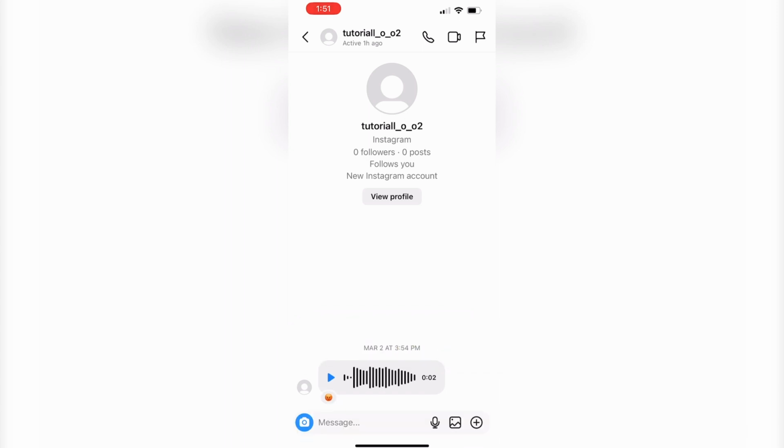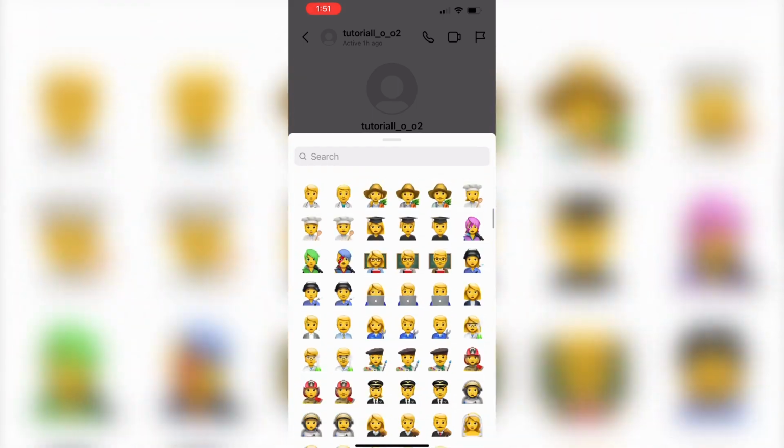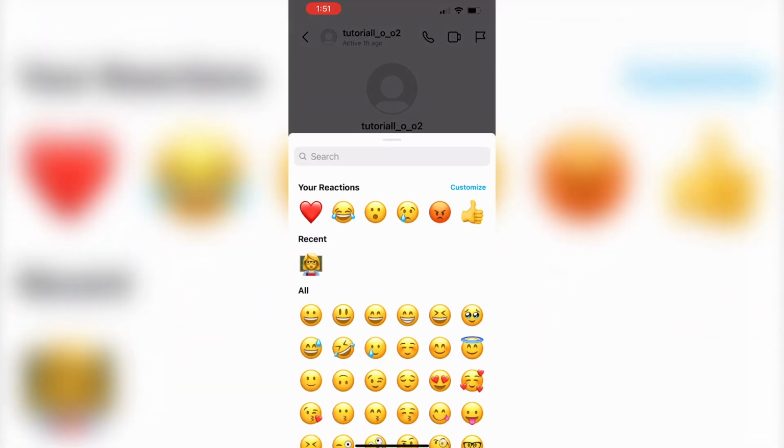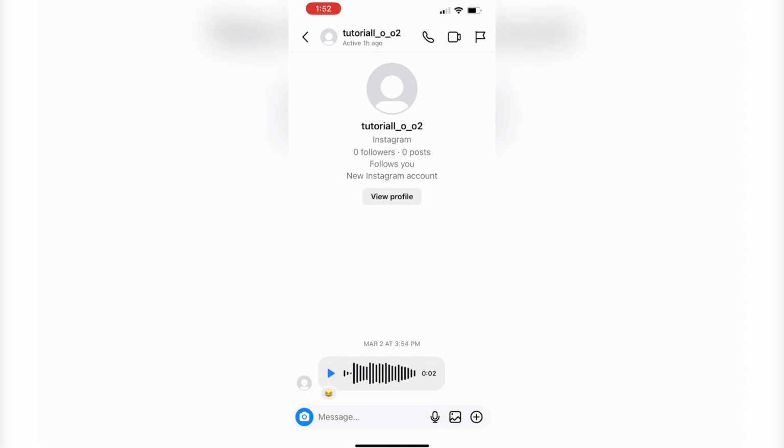Now you can react with any emoji that you would like. You can even go through all of the emojis and click one that you want to react with. Now you can only react with one at a time, so if I were to choose a laughing emoji, then that would replace the previous emoji that I reacted with.